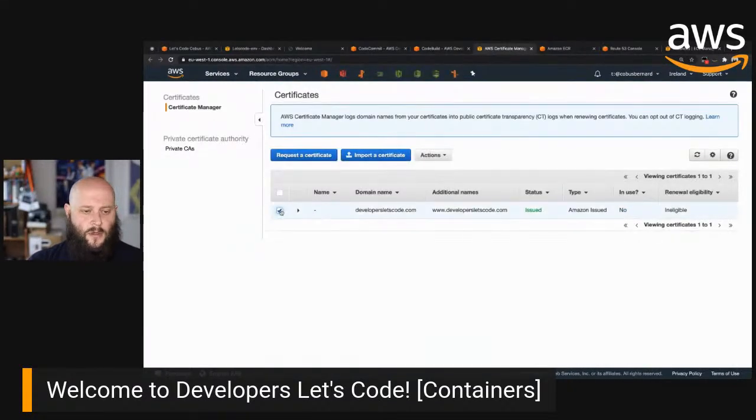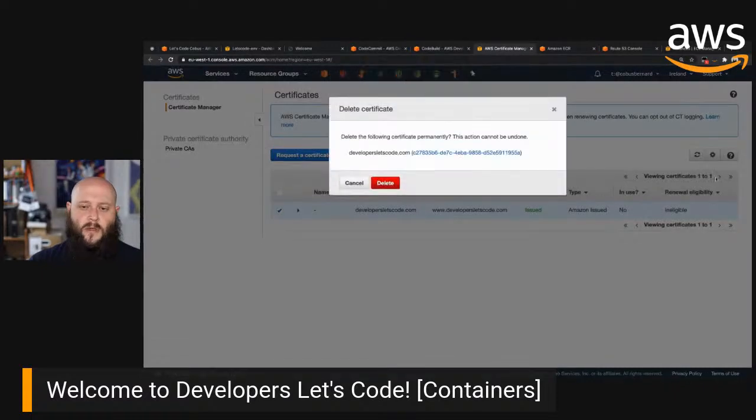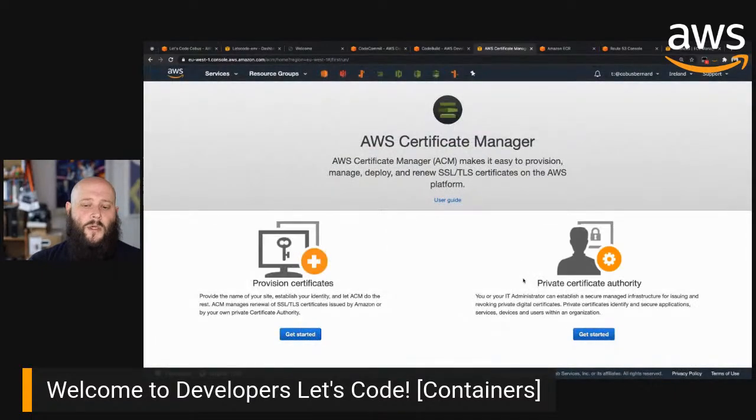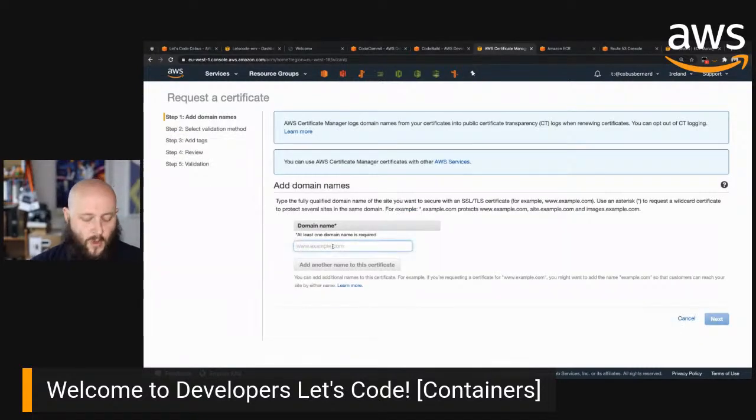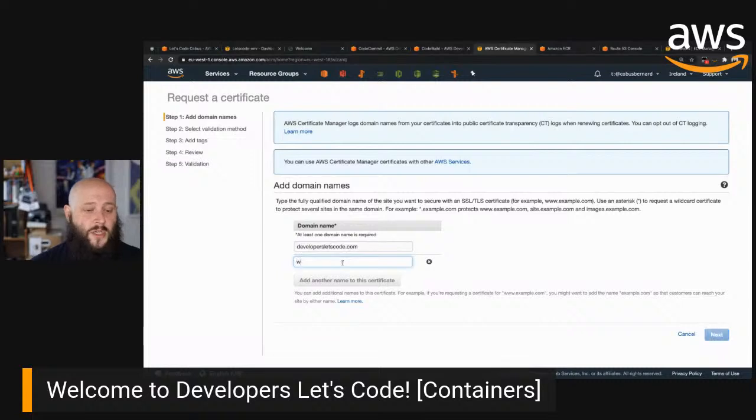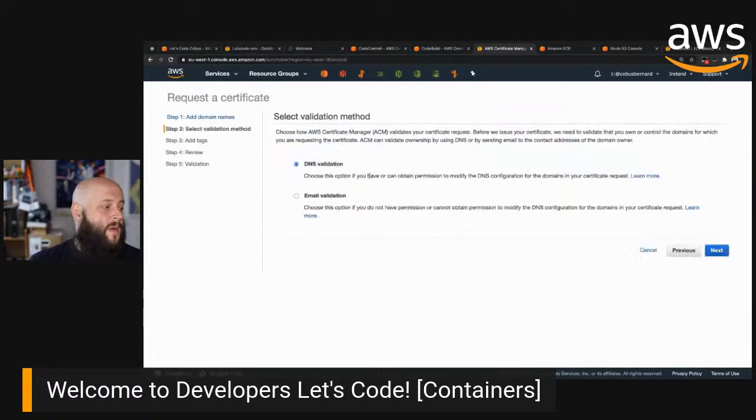So to be able to, oh, I must actually delete this. Let's get rid of that certificate. We don't want to cheat today. So I want to have an SSL certificate to be able to use my service and also attach a custom domain to it. So we're going to say, create us a new certificate. We're going to request a public certificate. And we go ahead and say we want one for developersletscode.com. And also we're going to add an alternative to this, which is www.developersletscode.com. And we're going to request this certificate. And we're going to make use of DNS validation.